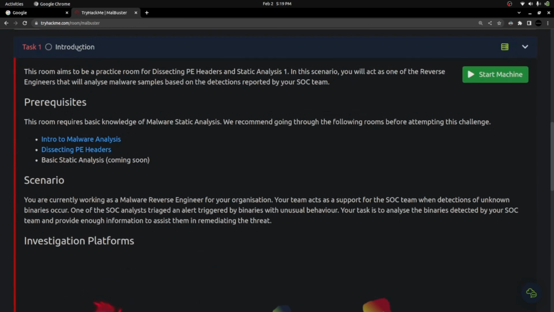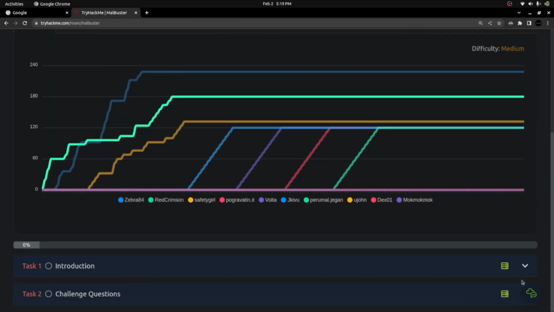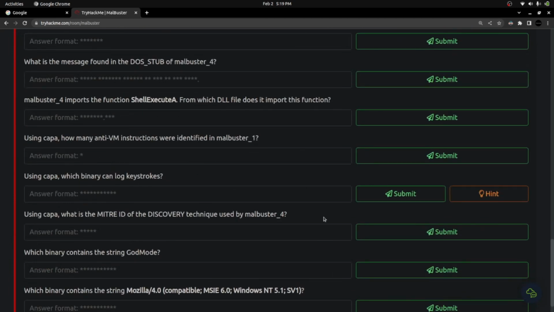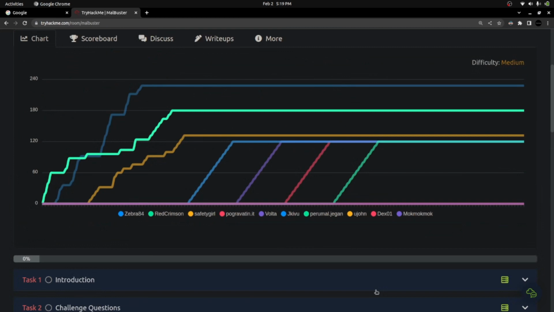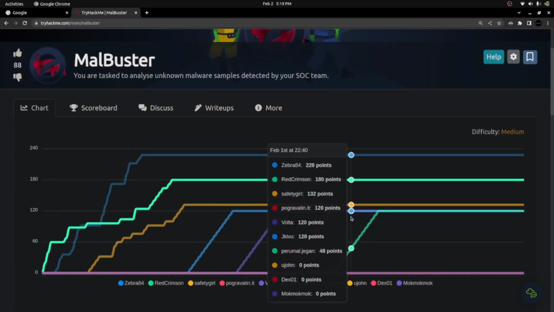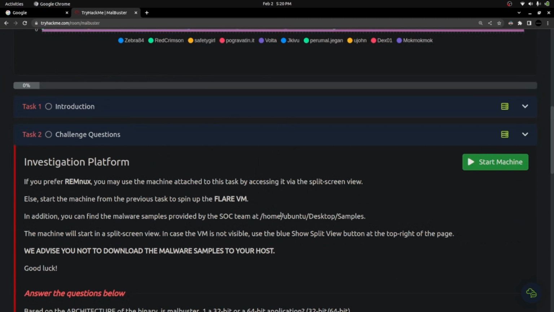We've got two tasks actually, and you may see this icon. We are given two machines actually. One is a Windows machine and the other one is a Linux machine. Both machines are known for malware analysis. The first one is the Windows VM called FLARE VM, and the second one is REMnux VM. So it is up to you. You can use either of these VMs to carry out this investigation, and I'm going to use the REMnux VM, which is given in challenge 2, task 2.